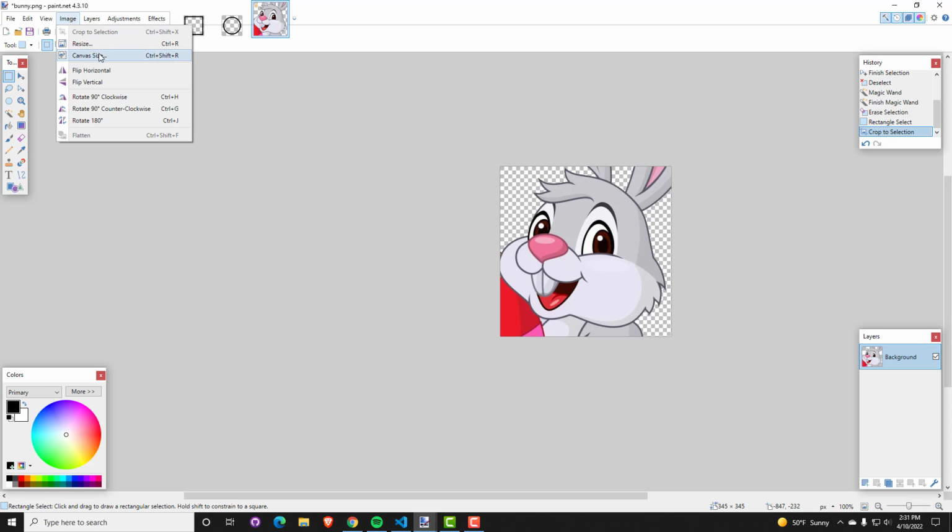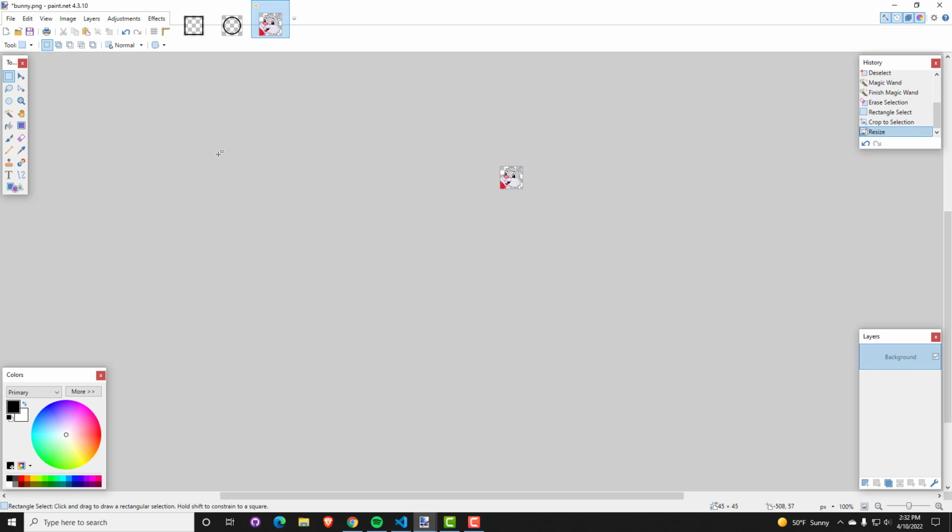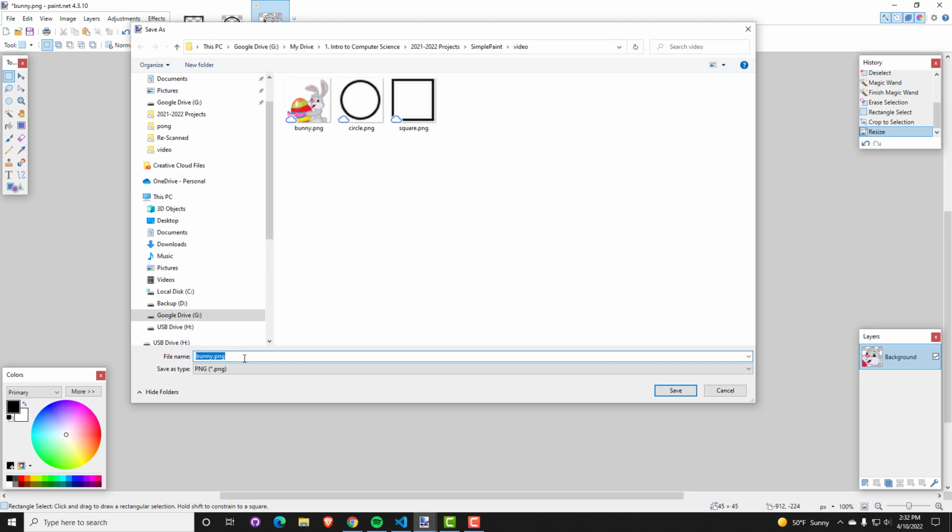Now I'll resize this to 40 by 40. Actually, I'm going to go just a tad bit bigger, make it 45 by 45. There we go, we can tell that it's a bunny face. File, Save As, and then I'm going to rename this bunnyBTN for button.